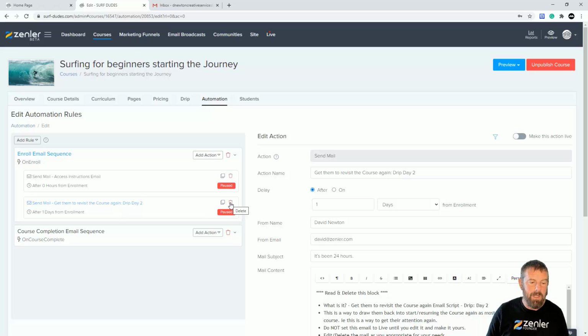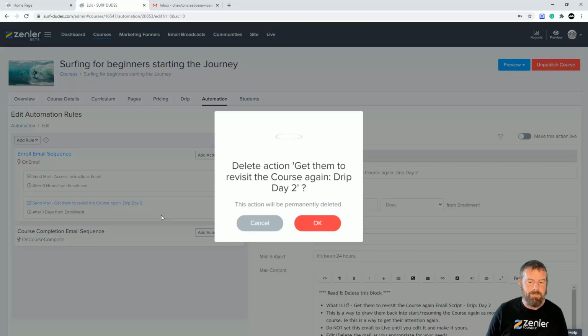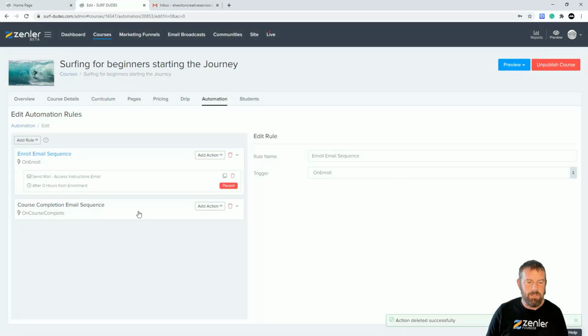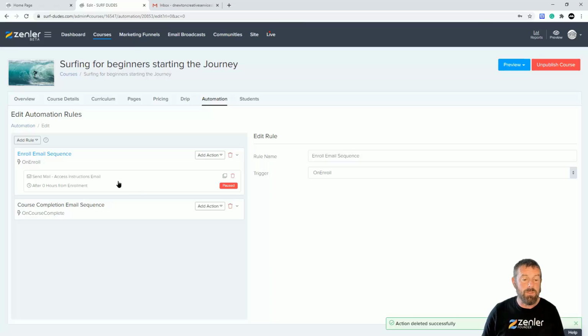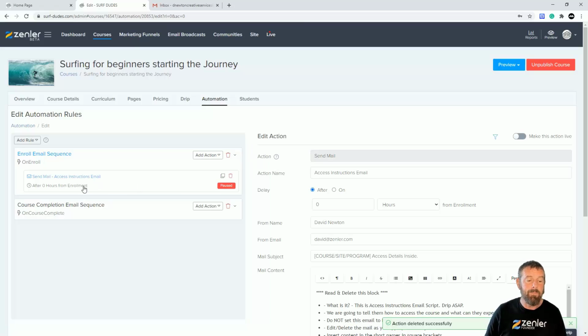So I can happily delete this out, and it just makes it simpler for me to demonstrate this to you as well. I'll show you how to set up new ones, but I'll just show you this for now. So I'm clicking on here and you're going to see this time after 0 hours of enrollment. So straight away basically it will send this email out.